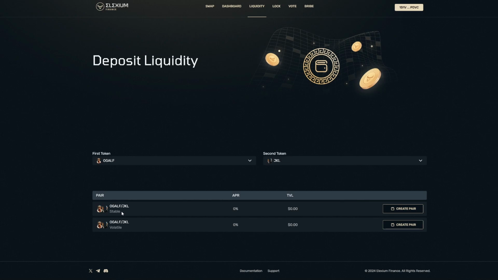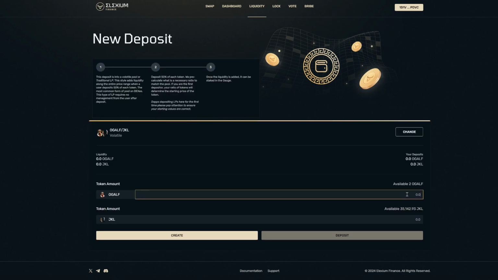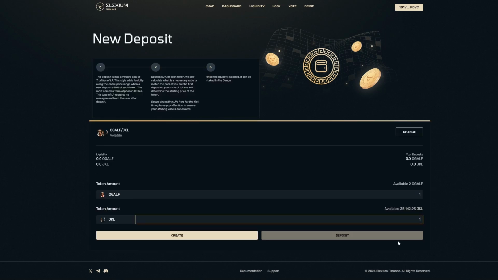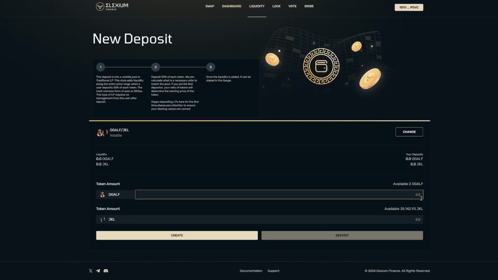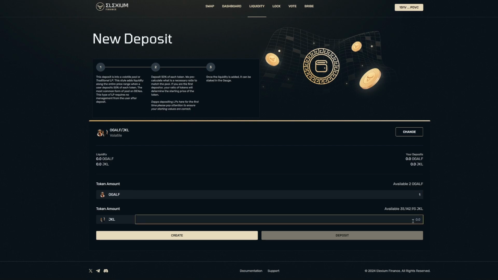All I need to do now is click on Create that pair. I determine the price. It'd be 1 to 3,000 or whatever the price the first depositor chooses. Then click on the Create button, sign that transaction, and you have created a new LP pool. This will not receive emissions or be voted for until there is a gauge created for it.